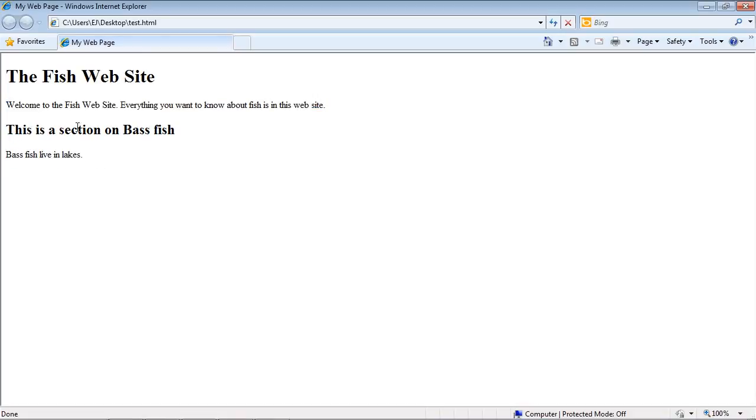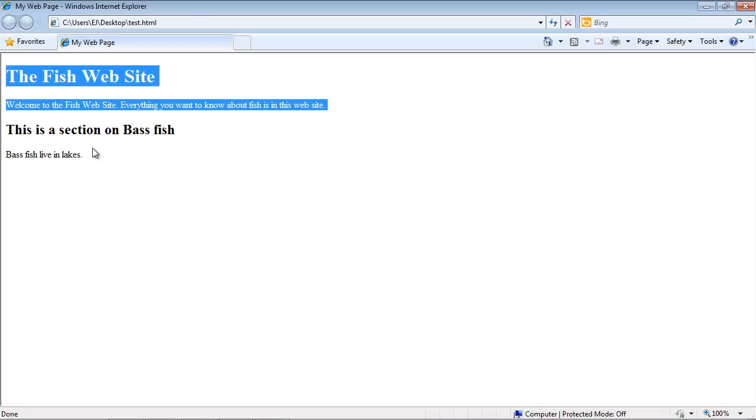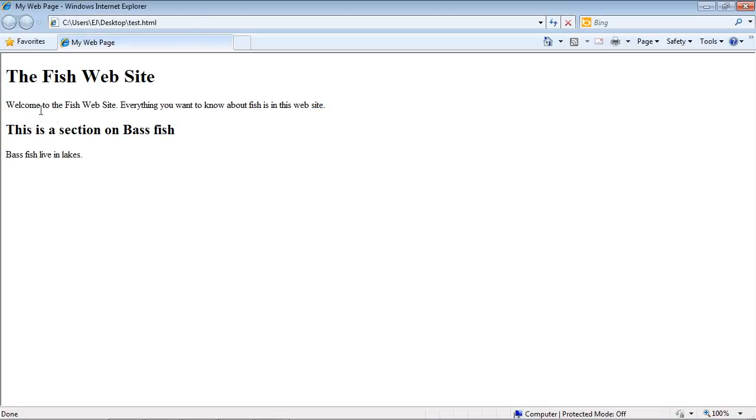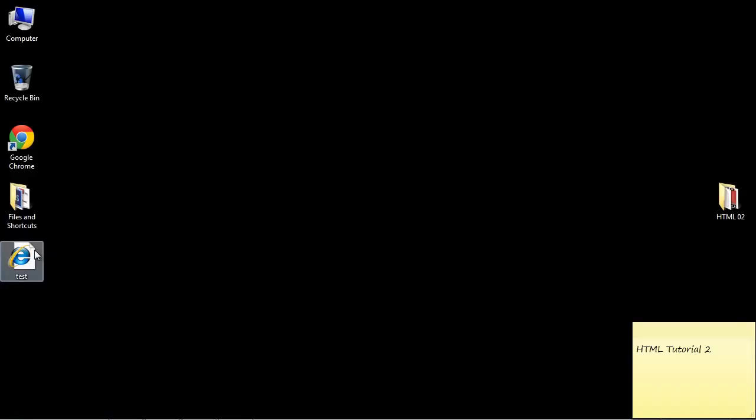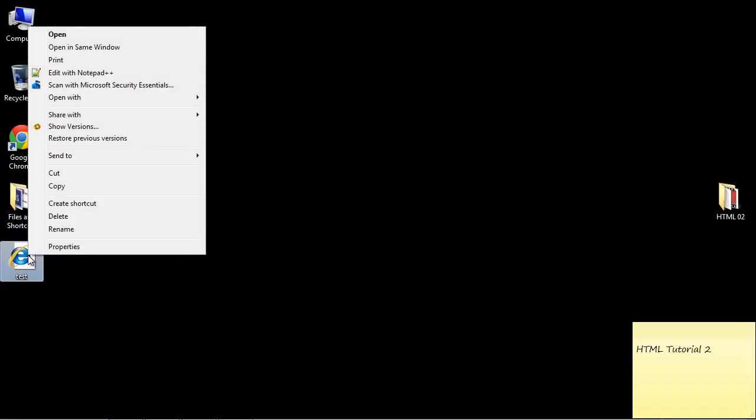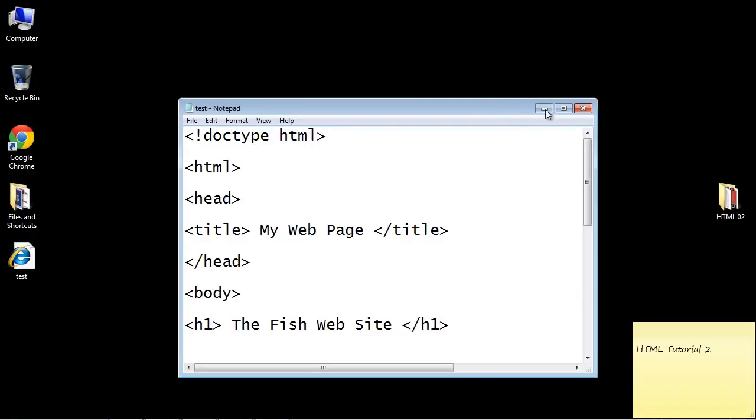Now what we want to do is add some space in here between this section and this second section. So we're going to add some space right here. So let's close out Internet Explorer now, and reopen this with Notepad, and that will allow us to look at the code.